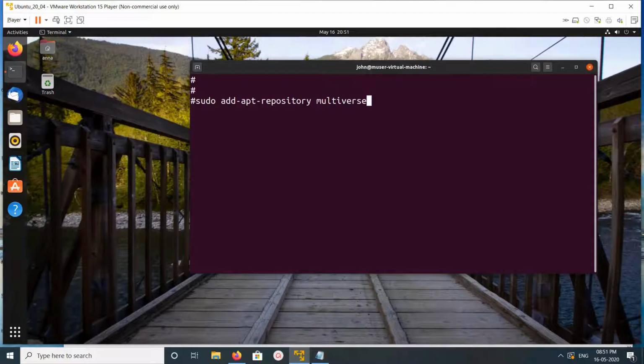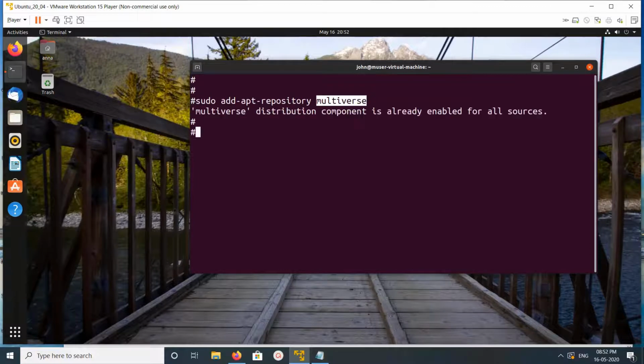Hi friends, this video shows how to install Steam on Ubuntu. First, we need to add the multiverse distribution. Just run this command: add-apt-repository multiverse. This repository is already enabled in this system. After that, we need to run sudo apt update.